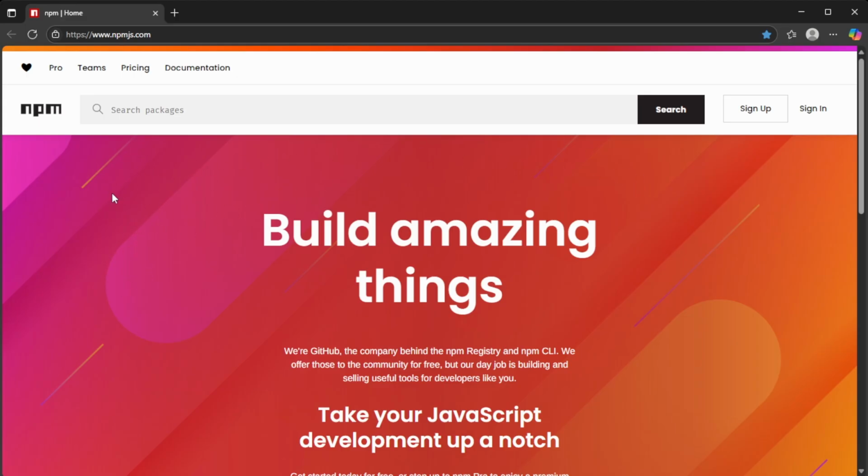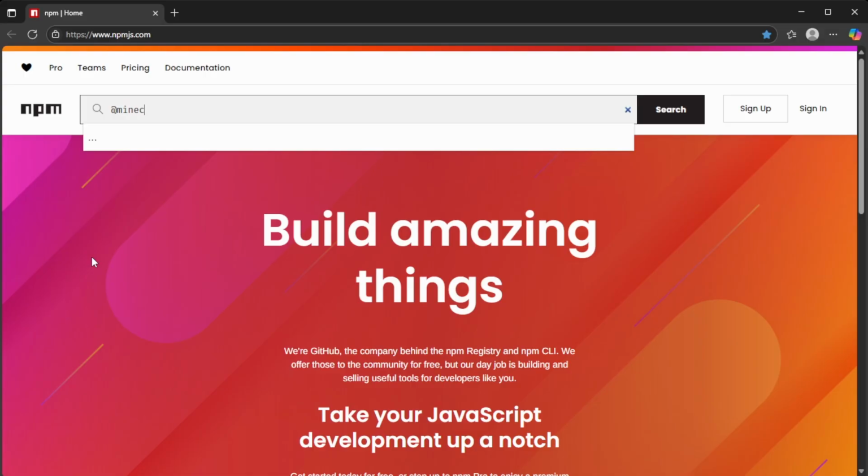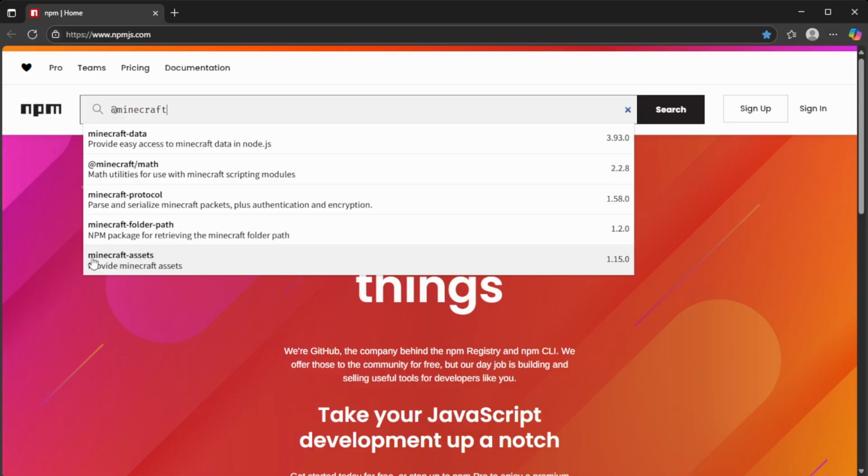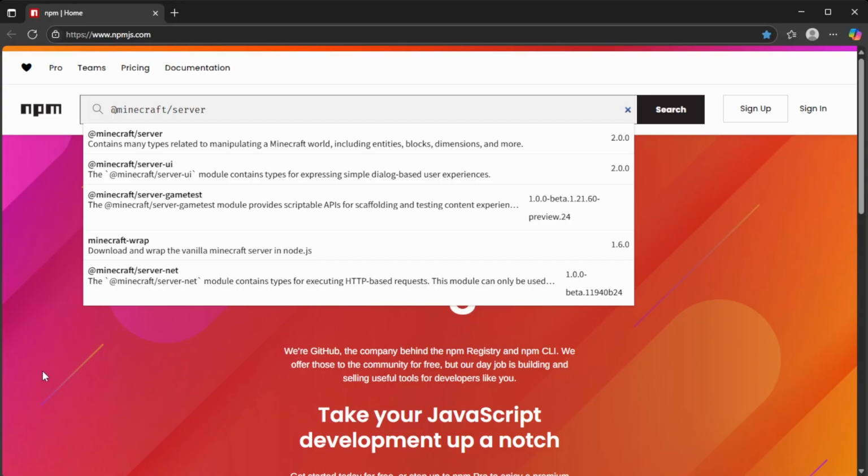But anyway, the next thing you want to do is go into the search packs, and it's very simple. Search up Minecraft / and then server. So you'll notice there's two different types. There is UI and server.